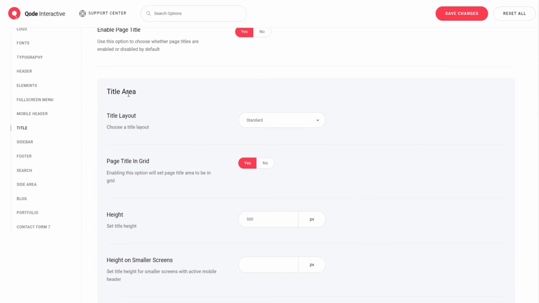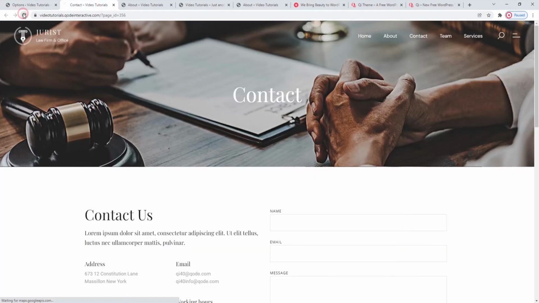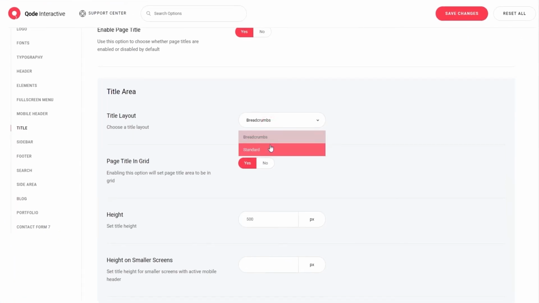So, for starters, you can opt for a different title area layout. Standard is the one we have right now, but we can change that to breadcrumbs. Save and refresh. Okay, now my page name is much smaller, and we can see the breadcrumbs. In a way, they show the path to the page you're on. Okay, I'll switch this back. And save.